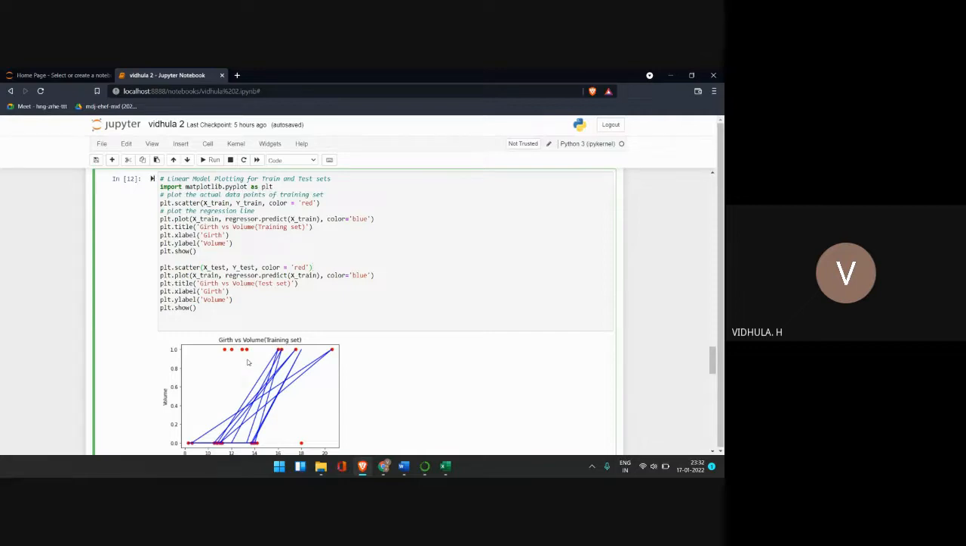So here, first we import matplotlib. About matplotlib I had explained earlier. And then to plot the actual data points of the training set, we do plt.scatter. Then we plot the regression line. So the code goes like plt.title, that is girth versus volume, where girth is x and volume is y. So again we mention .xlabel and .ylabel, and then .show.